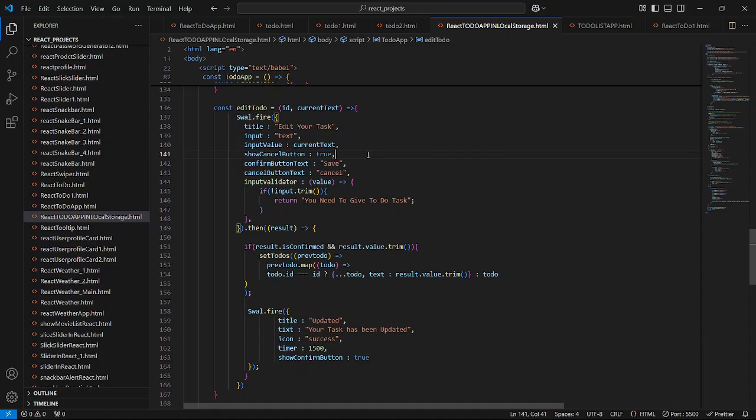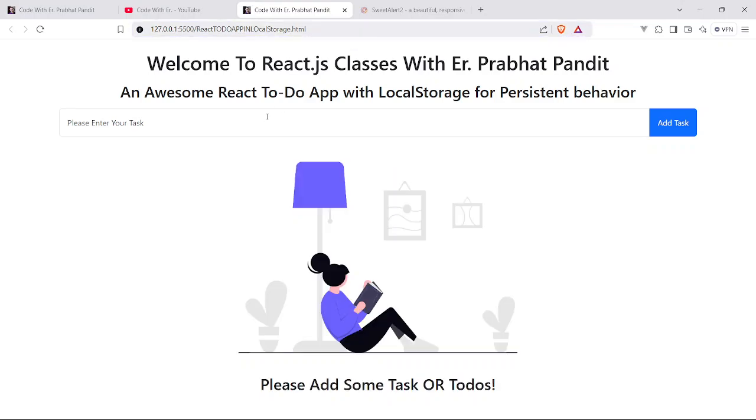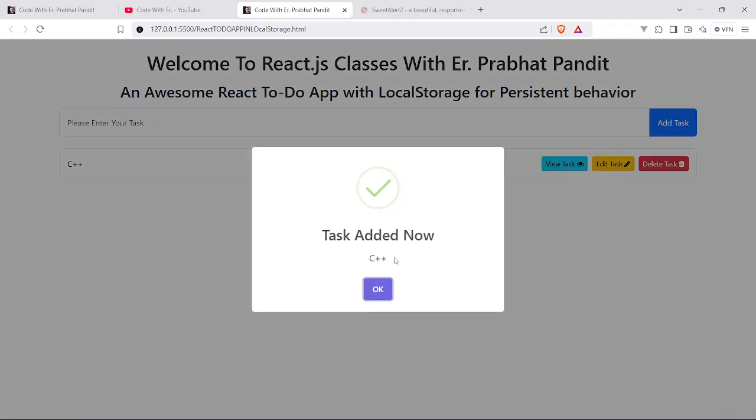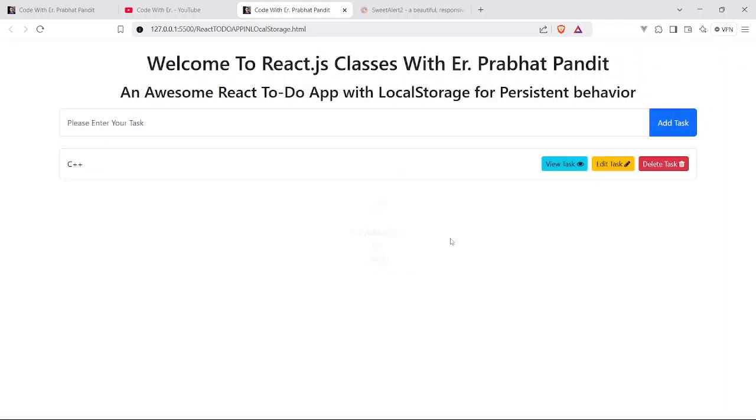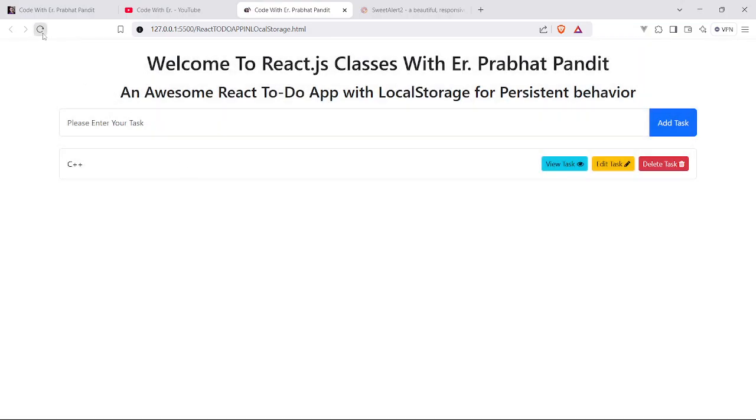So now let's just test it. Try to give here C++, hit enter. You can see here task added C++. We can view the task also. Refresh the page, it will remain here. You can see it is remaining here only, it is not going to be deleted, it is not going to disappear. So now test this button.